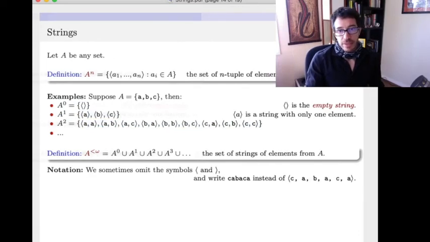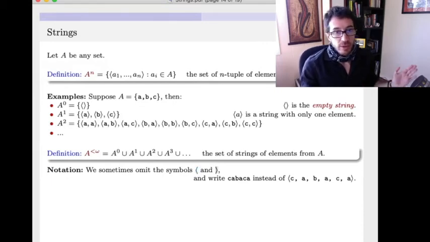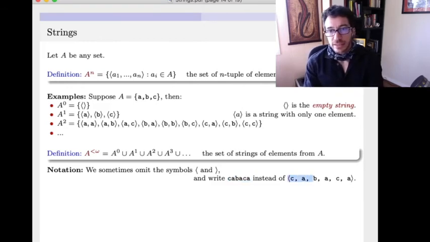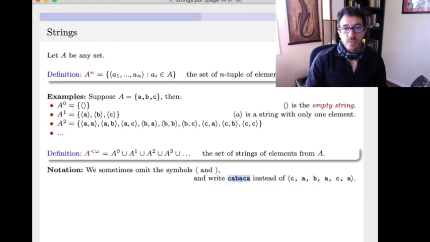We will sometimes omit the left bracket and right bracket symbols and omit the commas and just write, for instance, CABACA instead of (C, A, B, A, C, A). It's just easier to visualize. I mean, it will depend on the symbols. If these are numbers, we won't do it, but if these are letters, we'll do this often.